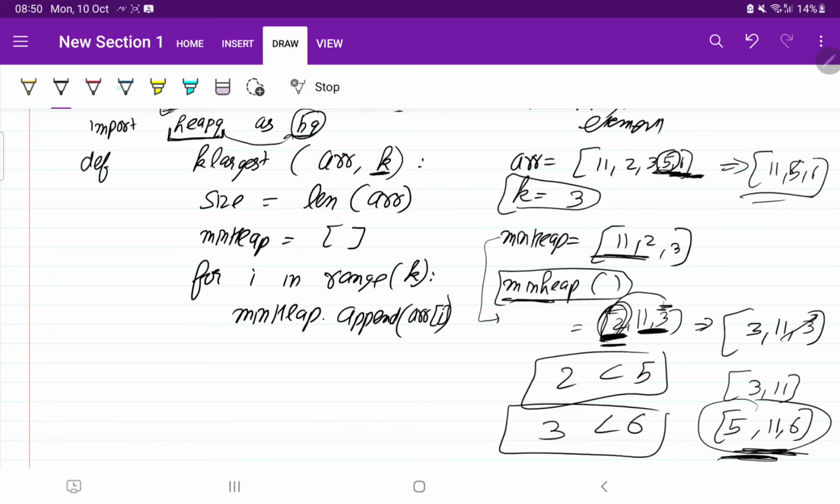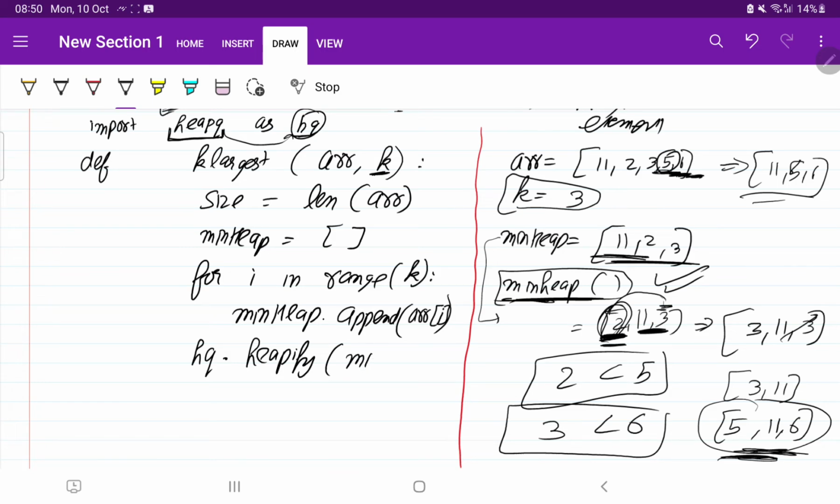Okay, so here let me change pen color so it will differentiate the question. Perfect. So this is done. We have inserted the 3 elements. Now I told you we need to use the function heapify and sort this. So heapify function is in heap queue. So I am going to use heap queue dot heapify, and I am passing the array min heap. So it will bring the minimum element at the top.